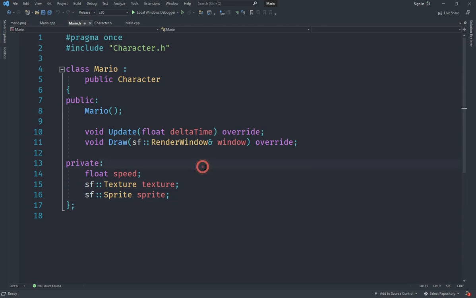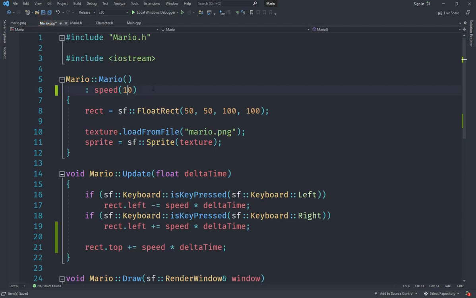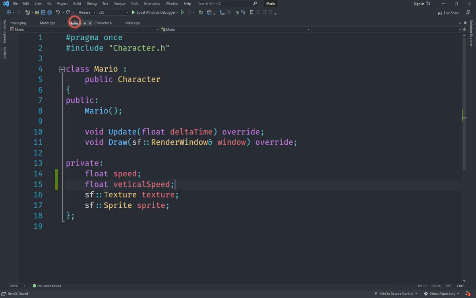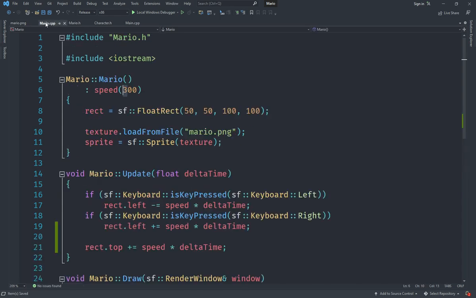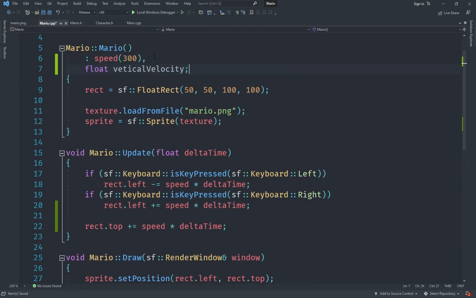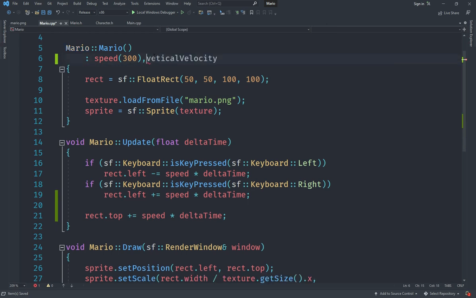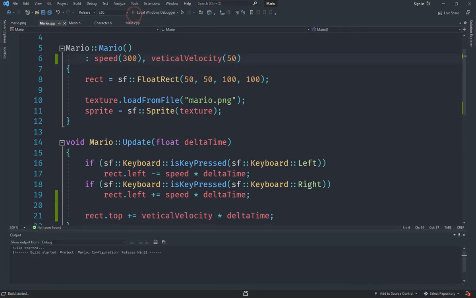Well, in order to fix this, what we must do is create a float here called vertical speed, I guess. You might create a Vector2f for representing both of those, but these two are really different. Maybe you might want to call it vertical velocity, because speed might feel like you are allowing the Mario to move vertically. So we'll do vertical velocity, and this will be 0 by default, and you may want to initialize it here. For now, for testing, let's make it 10. And instead of adding the speed multiplied by delta time, we are going to use vertical velocity, and let's make it something like 50, and let's try that out.